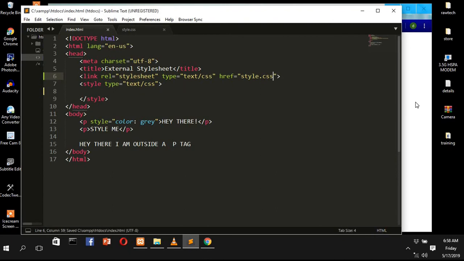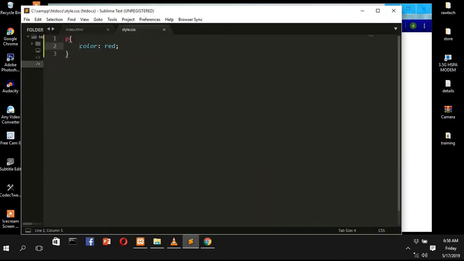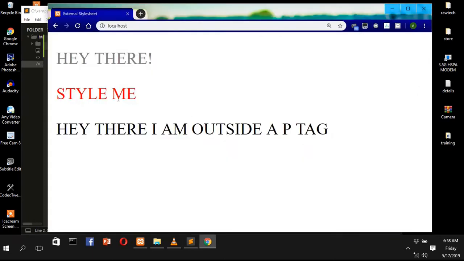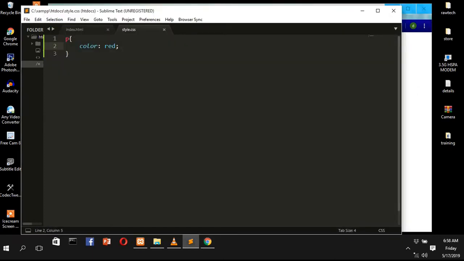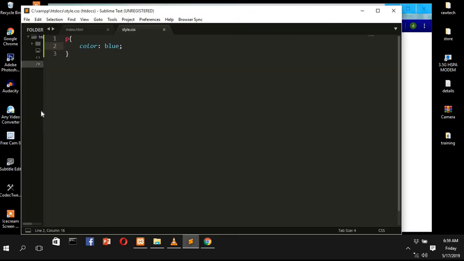Now if we go to our browser and hit refresh, you can see the text has the styling from our page, which is color red. The styling appeared here. Let's say we wanted to change this color to blue. Let's make it blue and refresh, and it's blue. That is how that works.